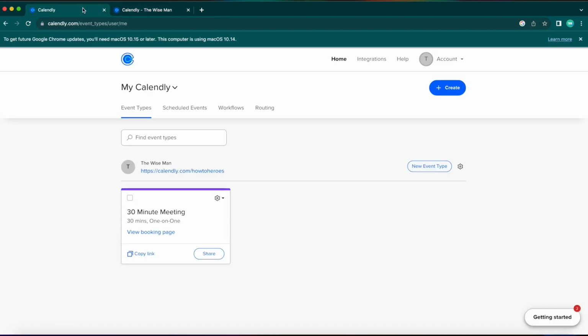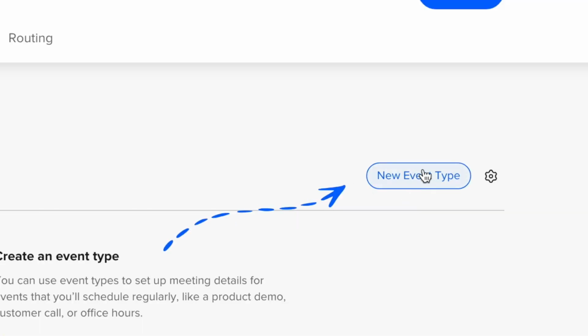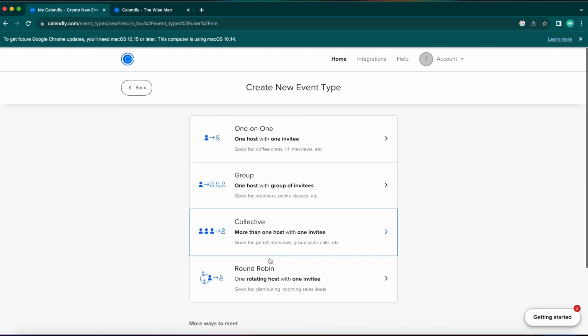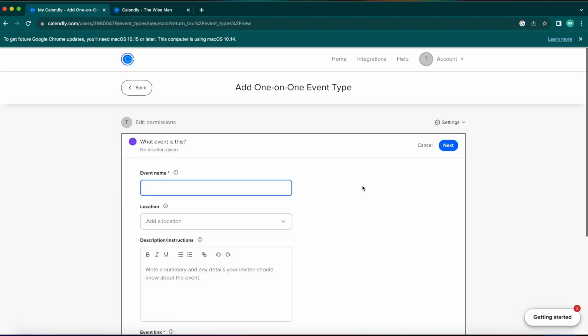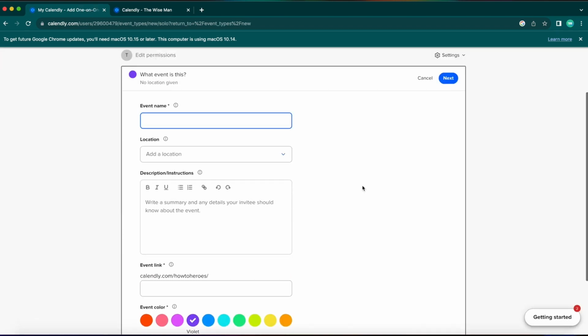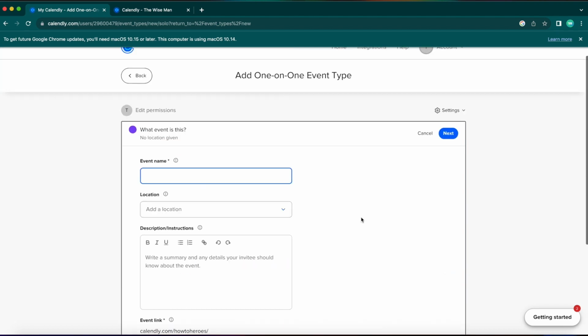We can go ahead and delete this for now. Let me delete it, and we can create another one. Once it's deleted, let's click on New Event Type. Here, we have a couple of different options, one-on-one or group. Let's select Create One-on-One. Now, we can name the event, add the location, provide a description, and set the event link. We can also change its color.